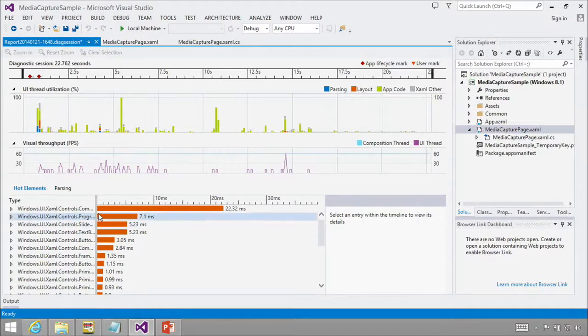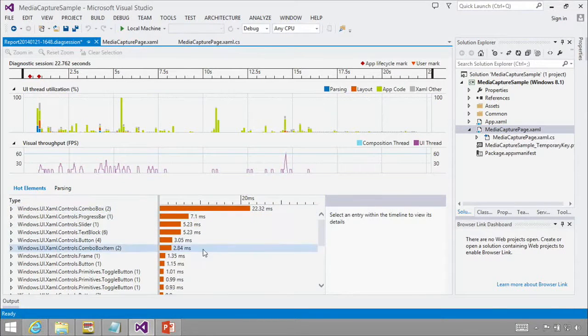So what this is letting me know, if I look down here at the bottom, is all the different types of elements and what are called hot elements, like what's taking time to process what the user is interacting with. It also shows me up here the UI thread utilization, which for a XAML developer is one of the single most useful things you can know, because there have been other talks in the past, I think the previous build, talking about the performance implications for the UI thread in your app.